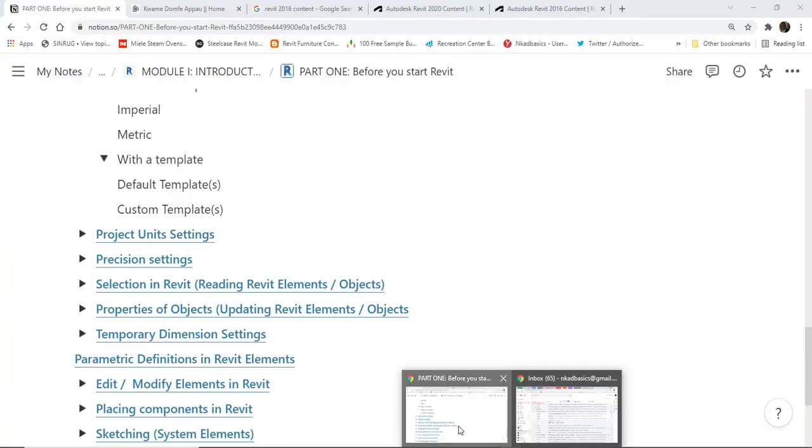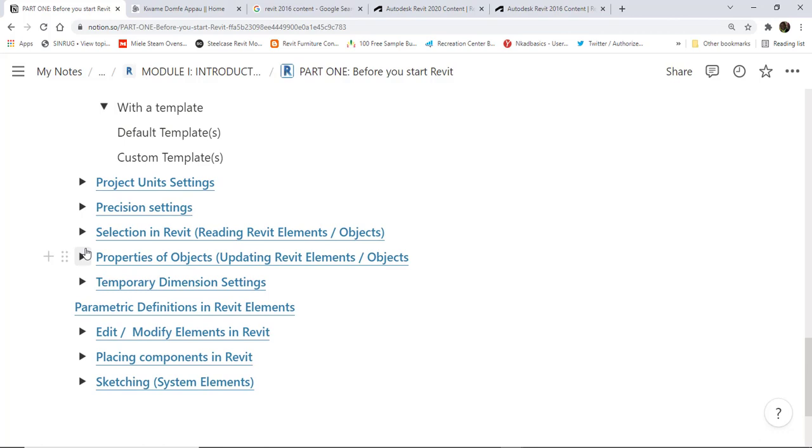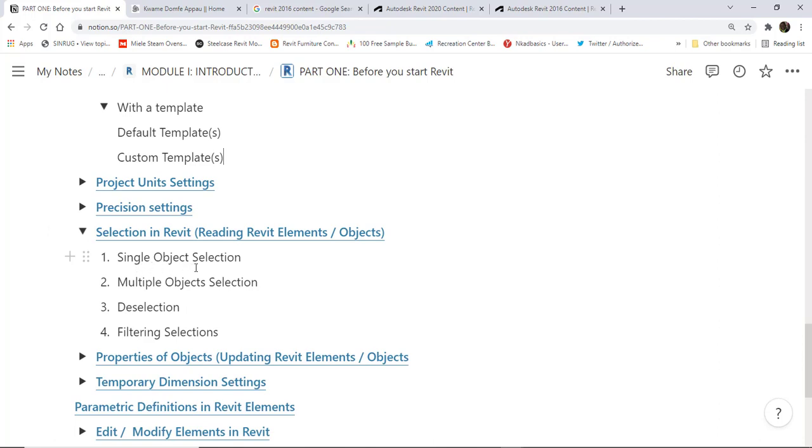Now the next thing we should look at is selection in Revit. You can select a single object, or you can select multiple objects. You can deselect an object, then you can filter a selection also through a multitude of objects. So you can select a group of objects, then filter through and pick what you want. So I'm going to illustrate how these selections are also done for us to see.